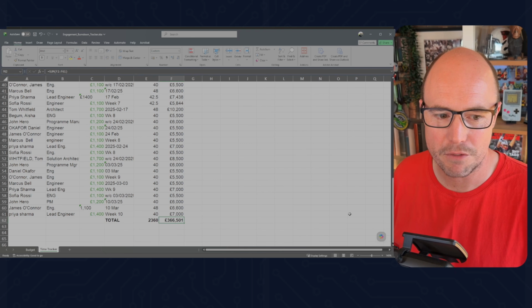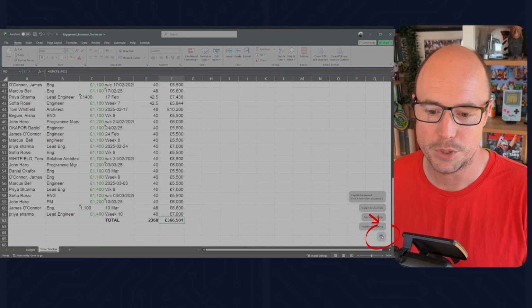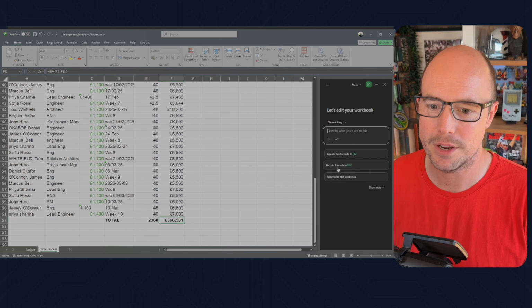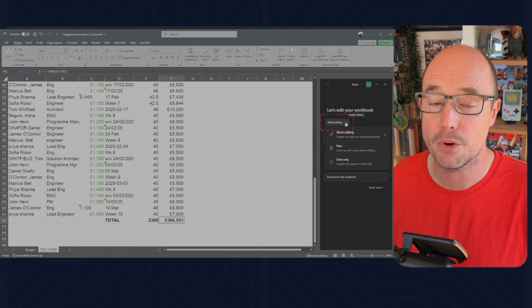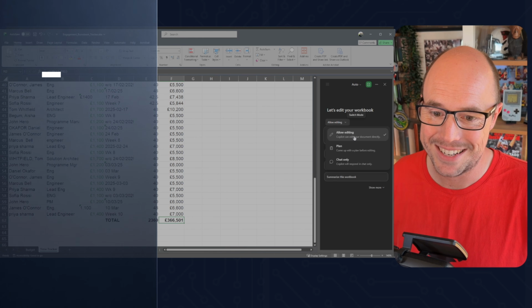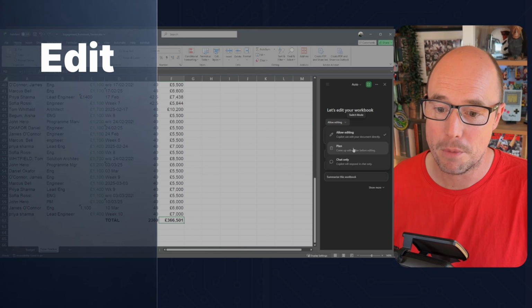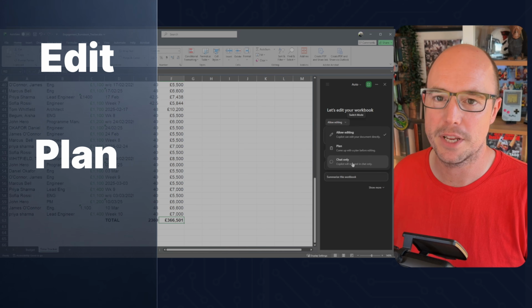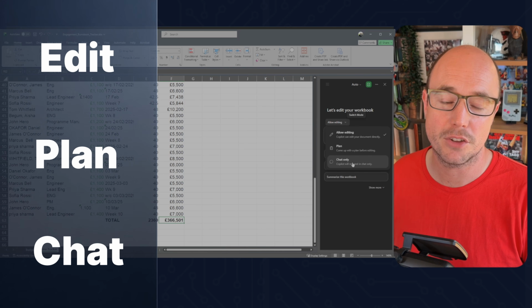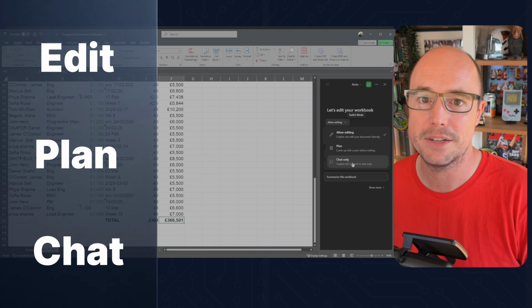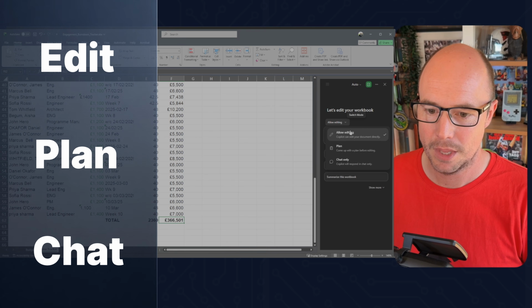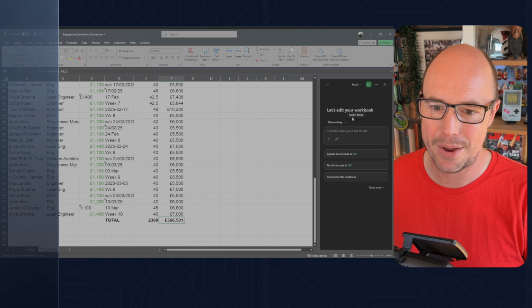We are going to fire up Copilot here, which you can see down here in the bottom right. That'll open up a chat window, and up here you've got a little drop down. If I click on this, you can see we've got three options. Allow editing, which is what we're going to do today. We come up with a plan, or chat only. So you can ask it questions, you can ask it for advice, you can ask it for help with formulas, but it's not going to change or amend anything in your actual document. So we're going to leave that at allow editing.